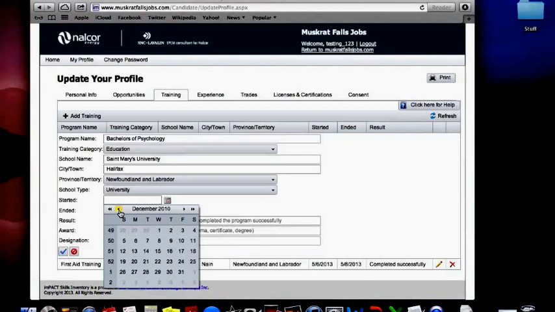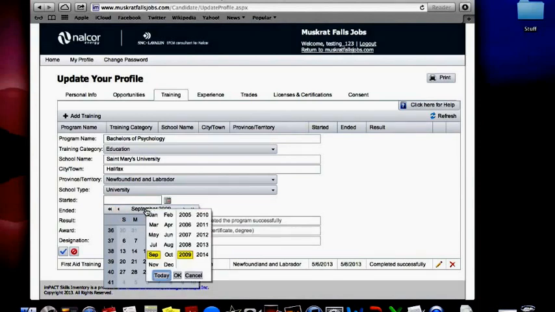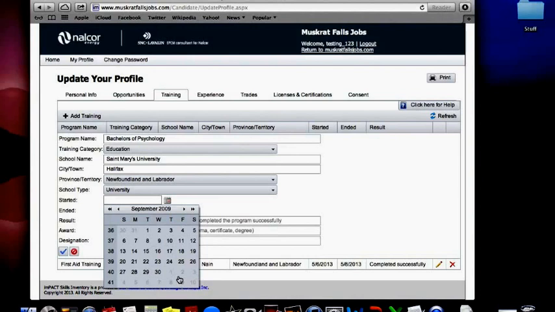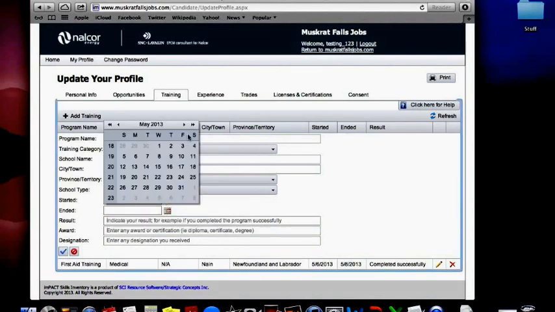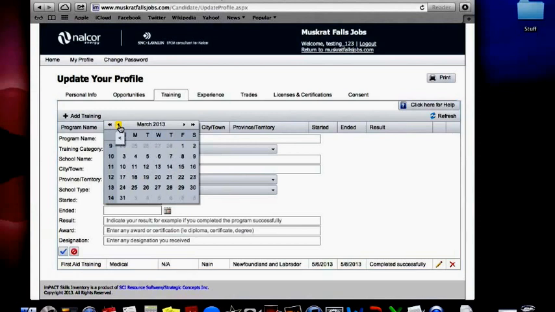So this may become a bit of a slow process, but if you need to go right back to the years, then all you have to do is keep scrolling back. Now I started in September of 2009 and I completed my program in May of 2012, so I just go back and select that month. Now it doesn't have to be an exact date, but as long as it's the correct month and the correct year, that's a good approximation.